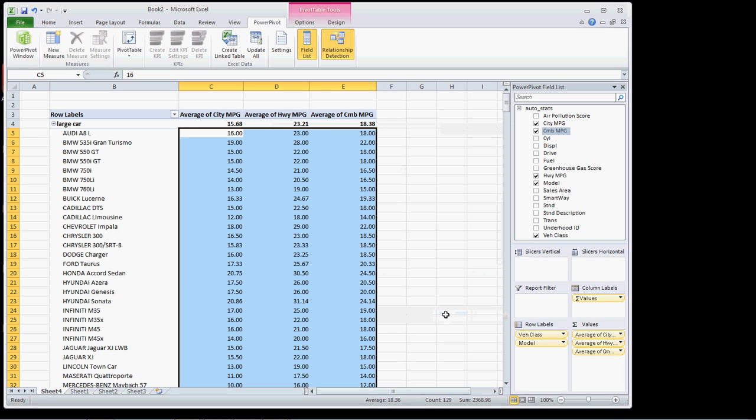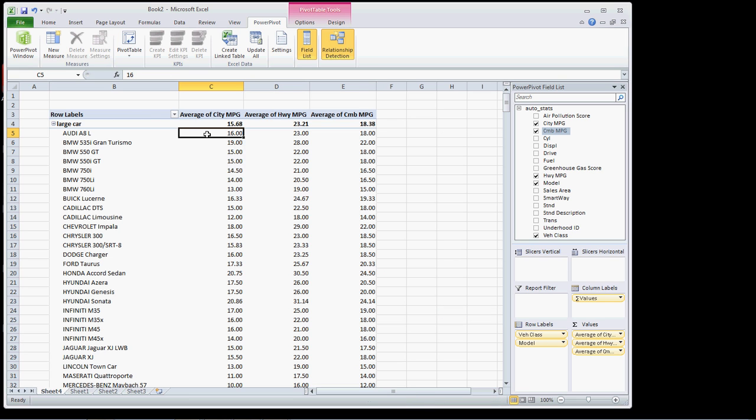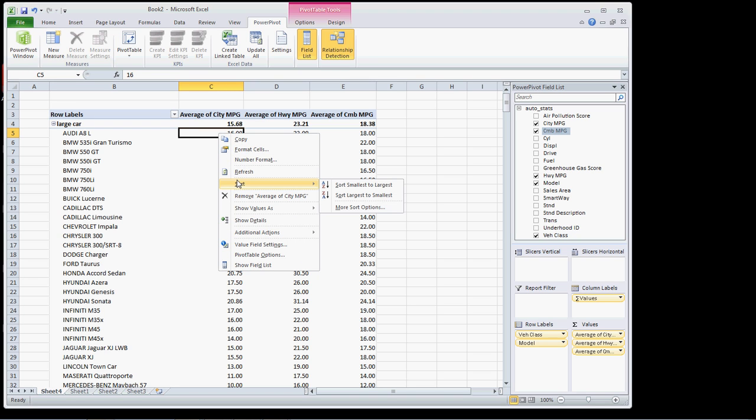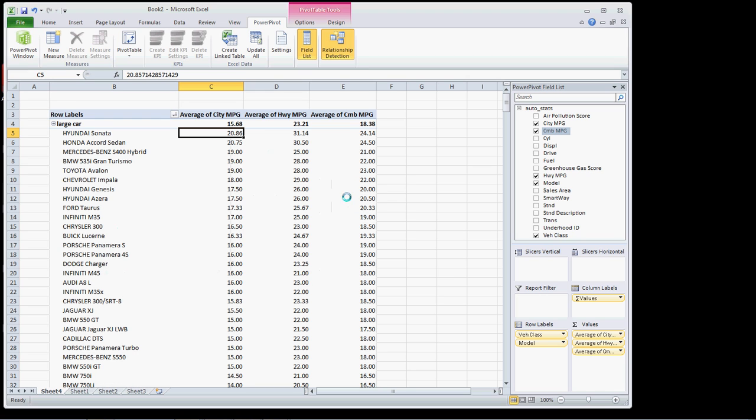change the numbers. And I don't want to take up a whole lot of time doing this. You can also come in and say, let's sort, and do things of that nature.